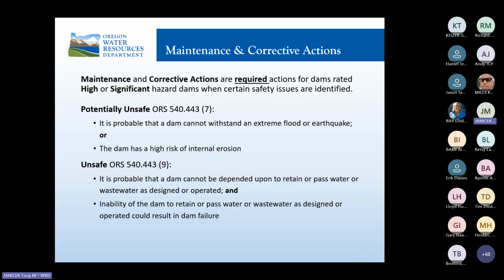These are required actions, as I mentioned, and they are required for certain safety issues. In order to understand maintenance and corrective actions, 2 terms need to be defined: potentially unsafe and unsafe. The Oregon Revised Statute number is listed for both of those, and for potentially unsafe, it just means that the dam is not likely to withstand an extreme event like a flood or an earthquake, or there is a high risk of internal erosion. For unsafe, it's likely that the dam will not retain water as it was designed or operated, and that inability could lead to a dam failure.